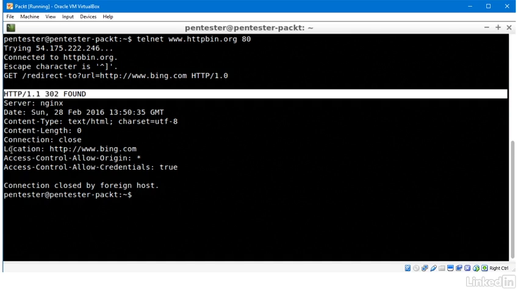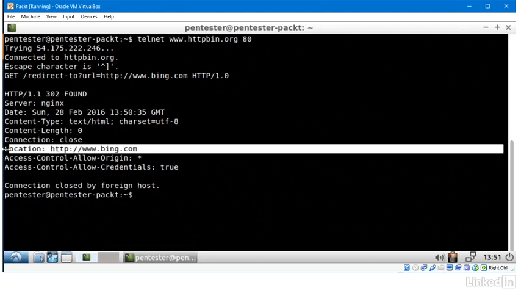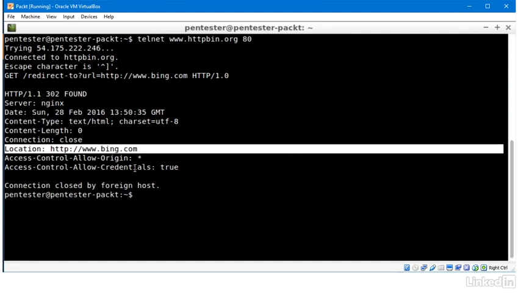Here is the return code. And here is the Location header. In this case, nothing happens, as Telnet doesn't interpret that header. Remember, this is a raw connection.